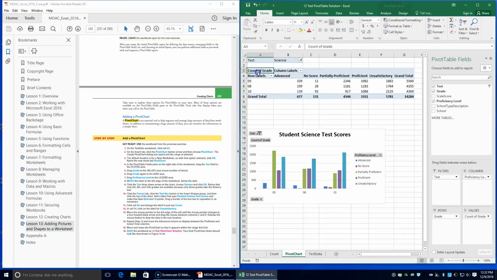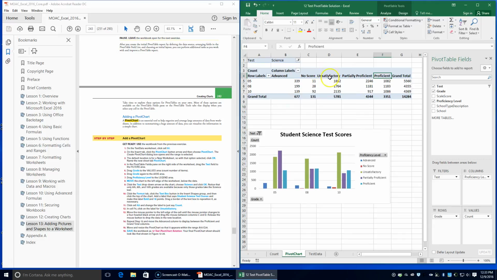We're going to click in cell A3 and change the label to just say Count. Then click in cell F4, on the label for Unsatisfactory. It says to move the mouse pointer to the left edge of the cell until the pointer changes to a four-headed arrow, and drag the mouse between columns C and D. So we're going to move this one between C and D and then release. Now Unsatisfactory is in a new location.